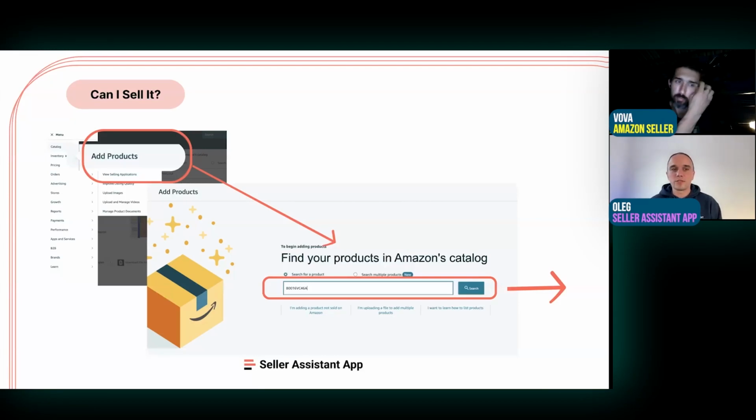The second question you should answer is, can you sell the product? If you can't sell the product, there is no reason to buy it, right? So to check this, you open Seller Central, click on Catalog, and select the Add Products menu item. Then you input your product ASIN into the input field and click the search button.